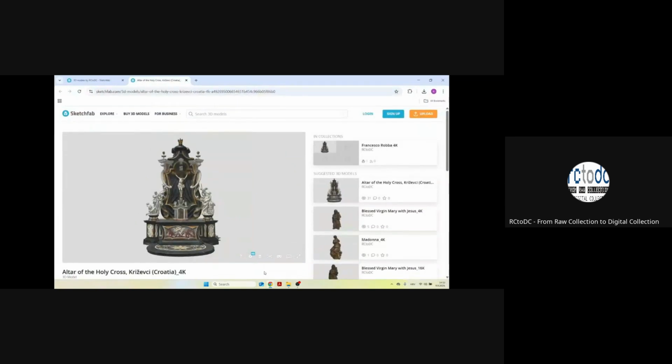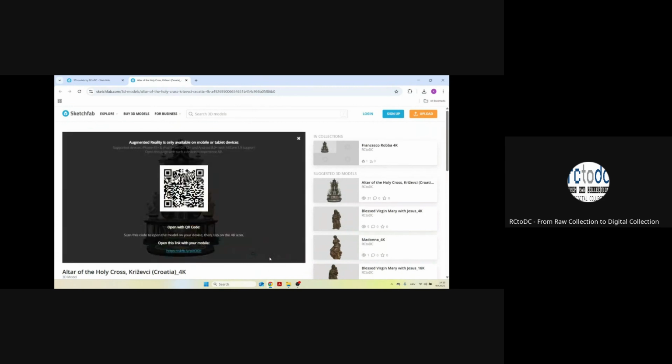Now let me explain how to use augmented reality with your phone or tablet. Here is how it works. First, click the AR button on the Sketchfab page. A QR code will appear on your screen. Open the camera on your phone or tablet and point it at the QR code. A message will pop up on your device asking if you want to open a link in your browser.